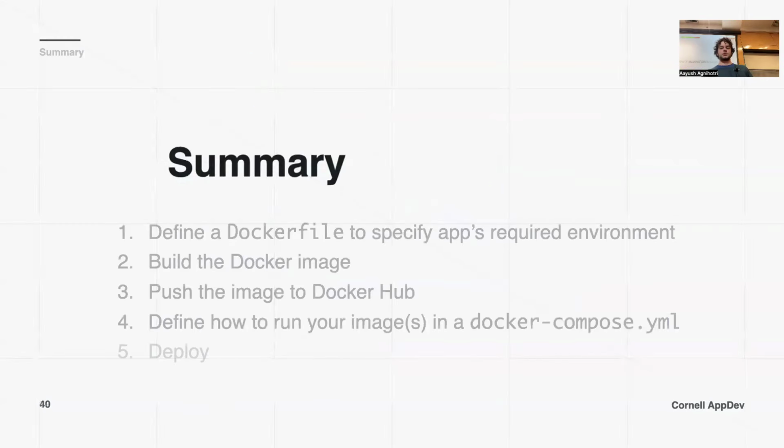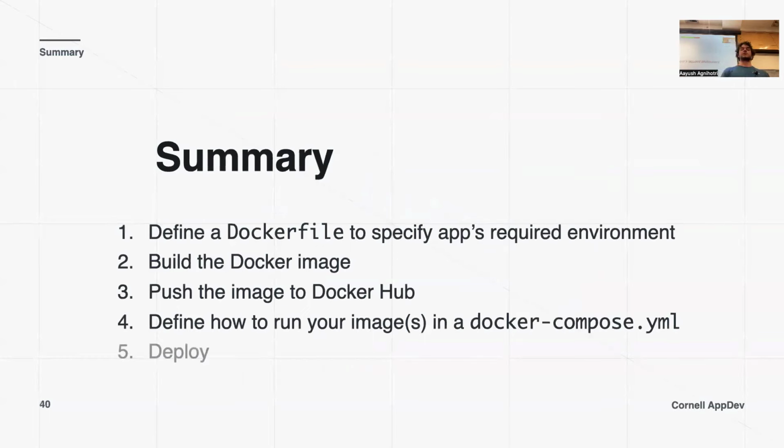In summary, we define a Dockerfile to specify the app's required environment, whether it be Python, Java, or TypeScript. Then we use the Dockerfile to build a Docker image, which is a blueprint of what our app is. We then push the image to Docker Hub, and then we define how to run our image in a Docker Compose.yaml file, and that allows us to use Docker Compose. The last step is to deploy, which we'll be covering next week.